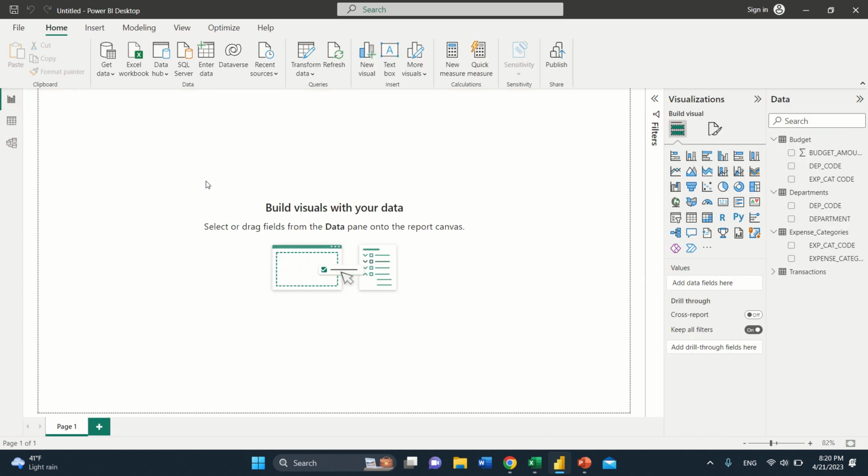Alright, we need to create a measure called variance. Now what variance is, that's budget minus expenditures. If you have a positive variance, it means that your budget is greater than your expenditures. If you have a negative variance, your expenditures are greater than your budget.